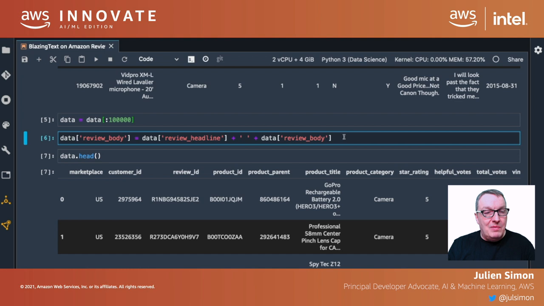Okay, so the first step I'm going through here is concatenating the review headline and the review body, because I want all the text in a single place.